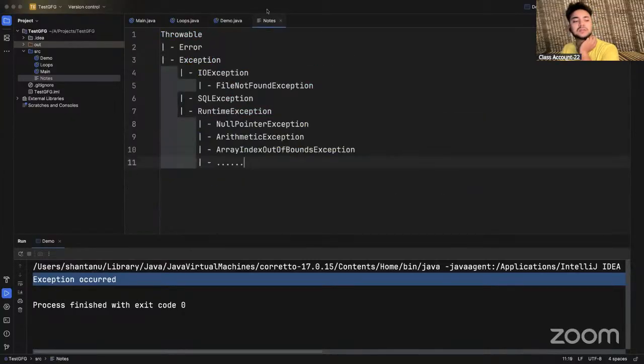Okay, this is how things work inside Java. Okay, so you can also create your own customized exceptions. And you can use these customized exceptions as a runtime exception or a compile time exception, depending on the use case.